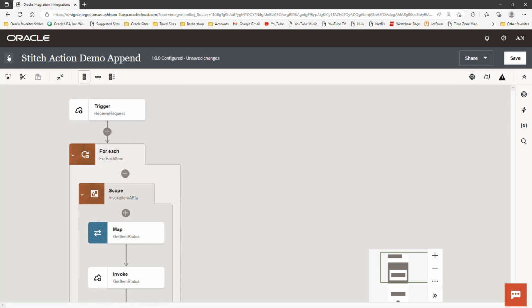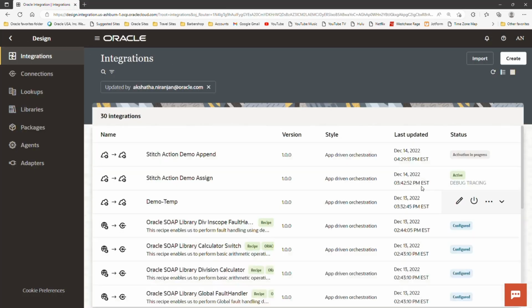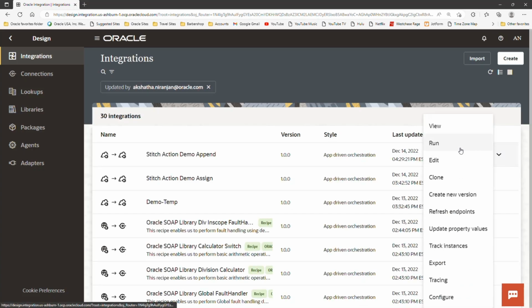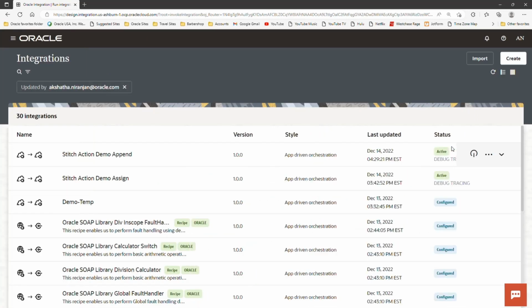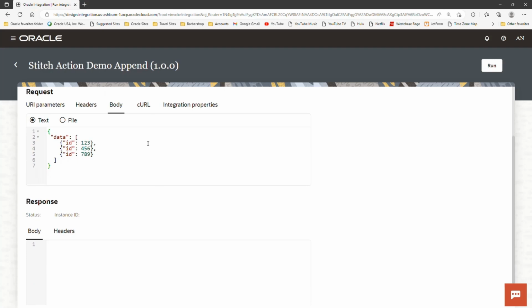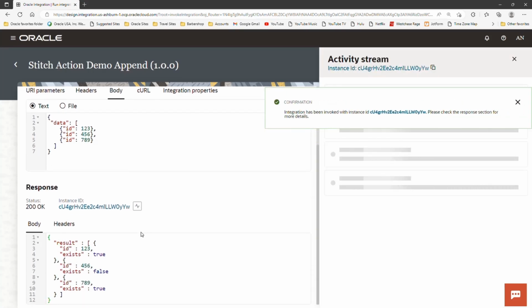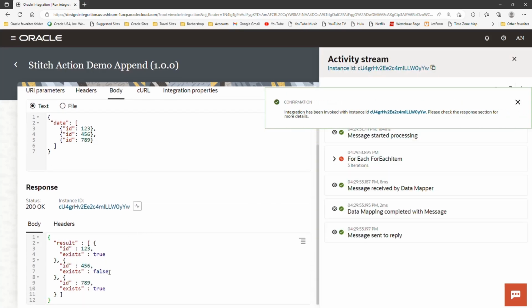Let's now take a look at that in action. And now that it's activated, let's do a test run. In this case, I need to populate the request with one or more items. I've got 3 items in my test here. When I execute this, for every one that exists, it'll say true. There's my result. And the one that doesn't exist, in this case the 4, 5, 6, it's going to say false.